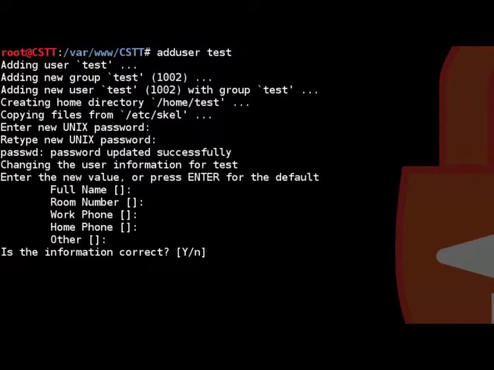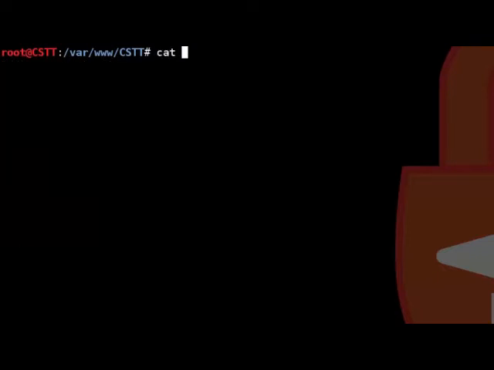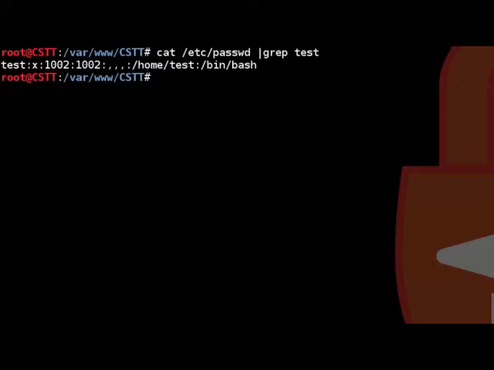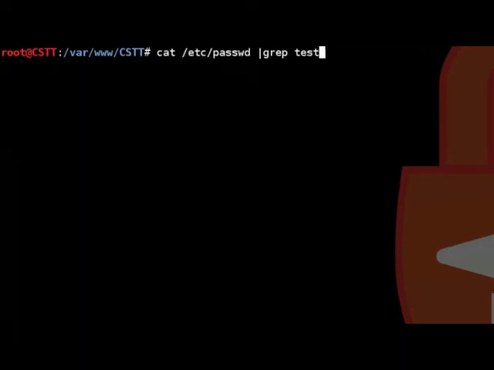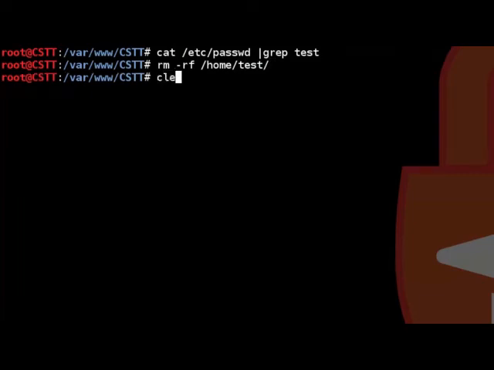Anything you want to write here, you say yes, and it is added. So the way you know it is added, you can just cut /etc/passwd and grab this test. You can see that it is already added there. And if you want to remove it, you just do userdel test and it is removed. So we do cut again, we don't find it. And when you remove a user, you need to also remove manually the home folder, and that's it.